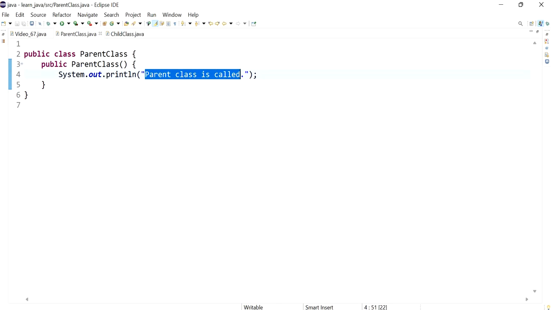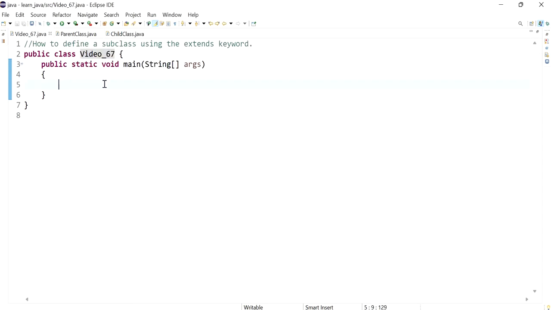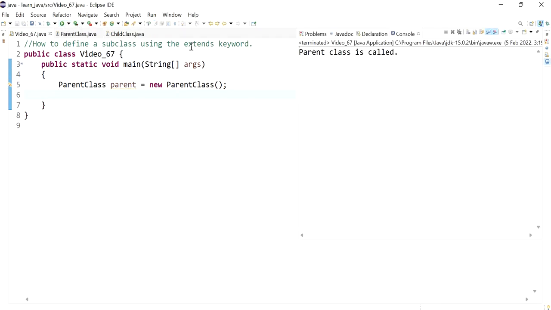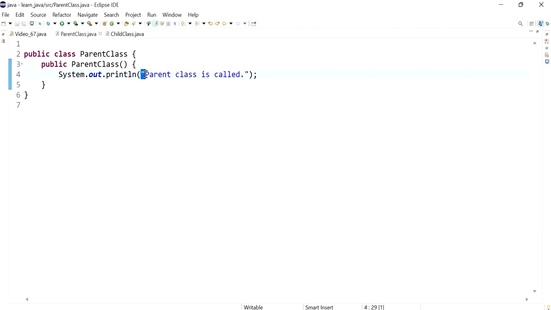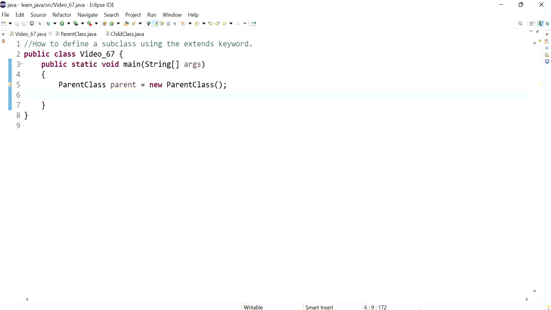So what I want to do now is create an object in the main method of the parent class, and I'm going to call this object reference parent, and this is just going to call the parent class just like this. Okay, so I'm going to run the program and let's see what we get. This is going to call the default constructor, which says parent class is called. So it's pretty much what we want. It's looking good.